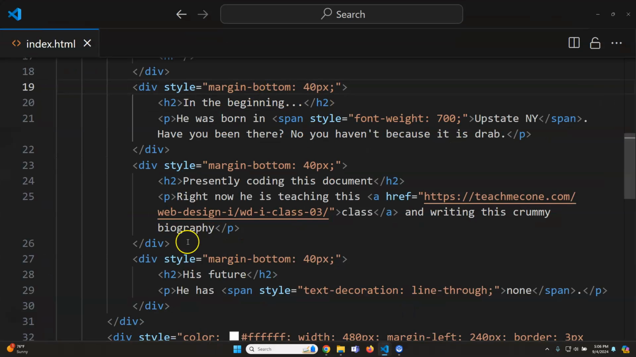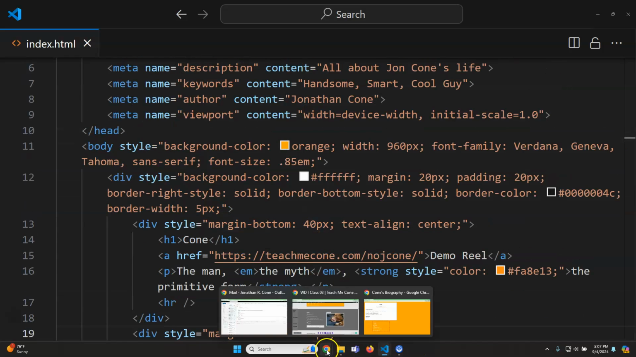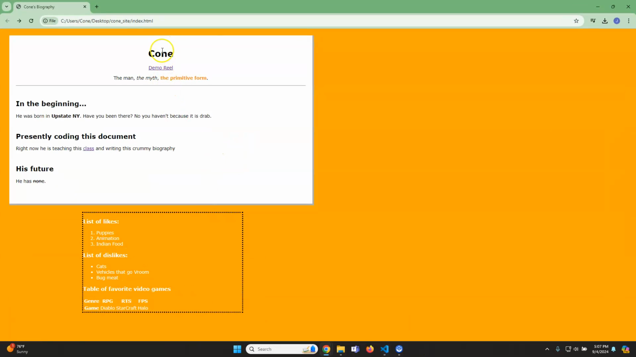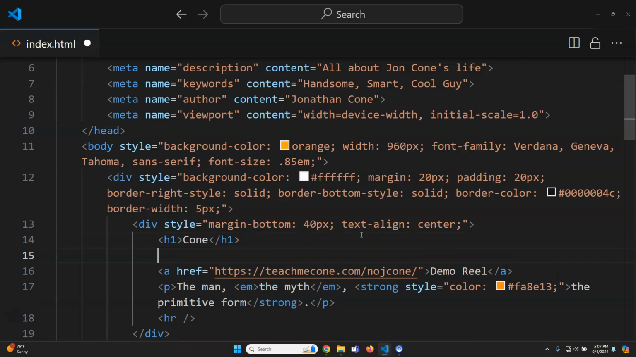So what you're going to do is, inside of here, I want to put a picture that goes after Cone, but before this bottom part here, right? I'm thinking this is almost like a caption for what I have. So underneath Cone, but above demo reel, we're going to go ahead and put an image.